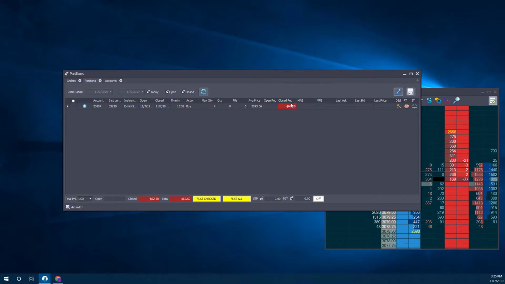You'll see our profit and loss is listed here under closed P&L. There's open P&L as well. And then down at the bottom of the page, we have our actual P&L, closed, and total once again listed for us.